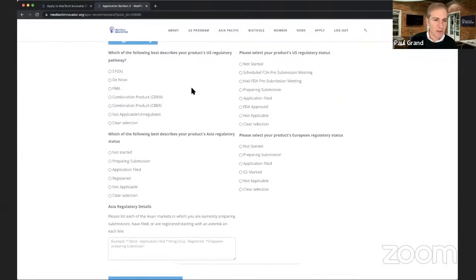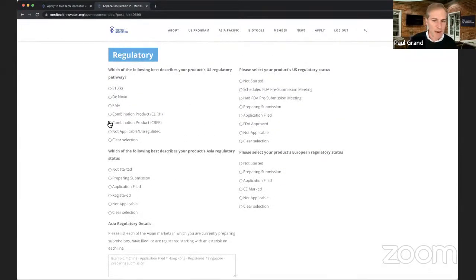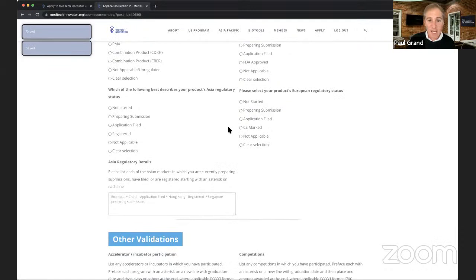And then we have some questions down here about regulatory. What's the best path to describe your pathway? And so let's say we're a PMA company or de novo. Your current status, we've had our pre-sub, or we're scheduling our pre-sub. And again, you can update this later if this changes during the process.